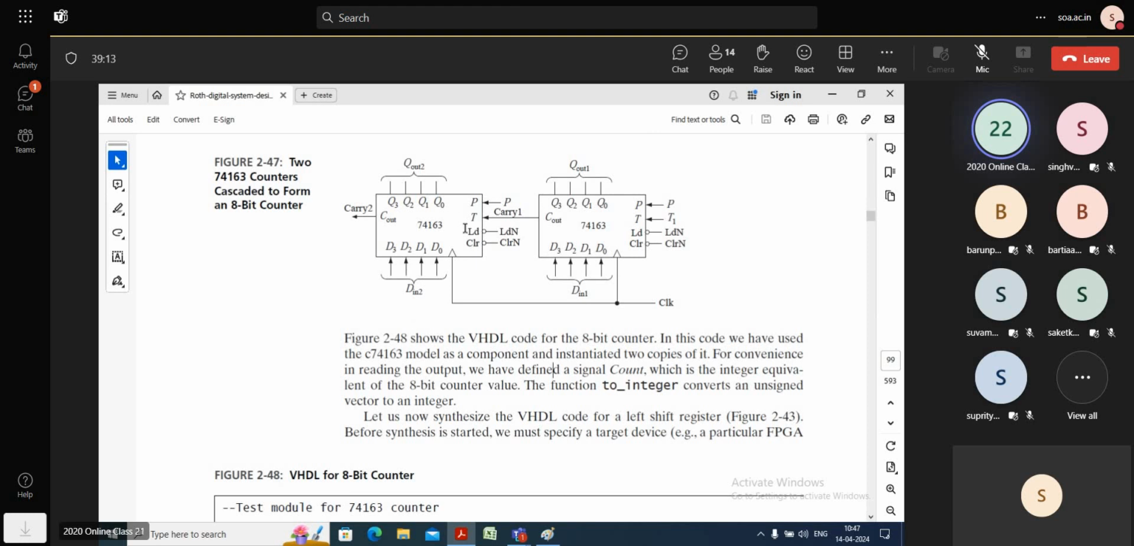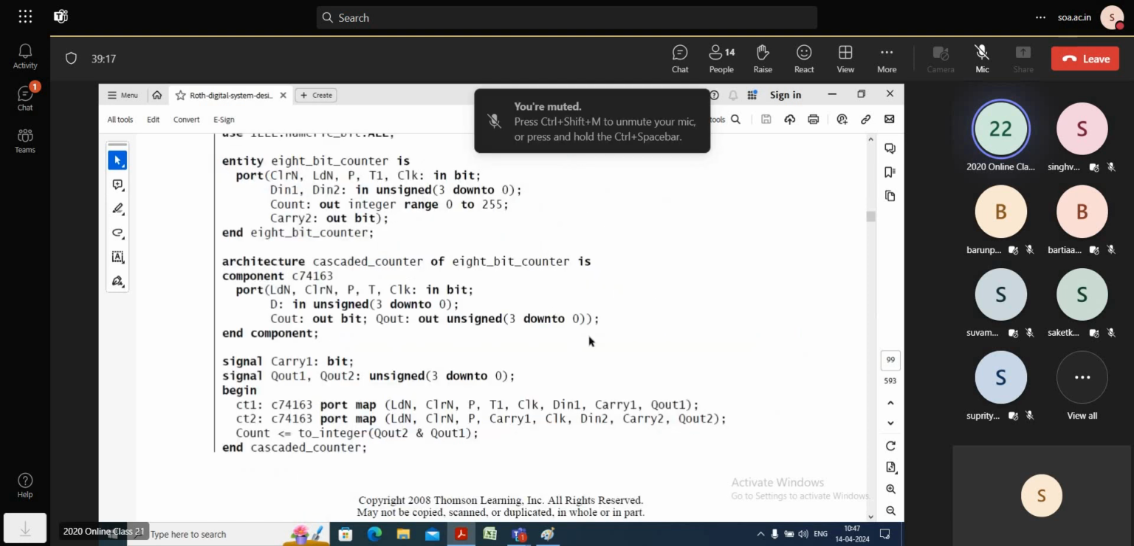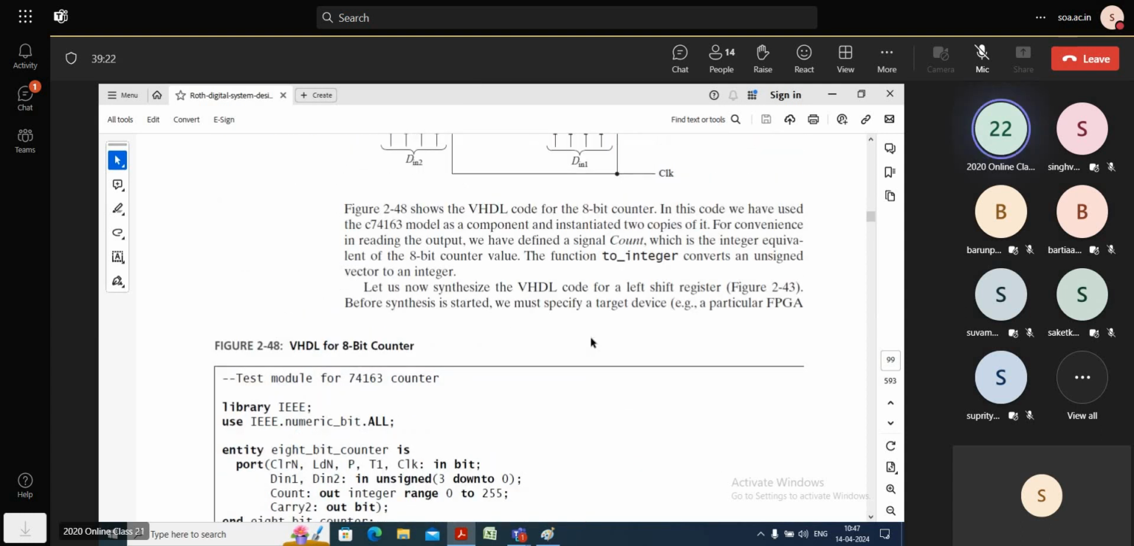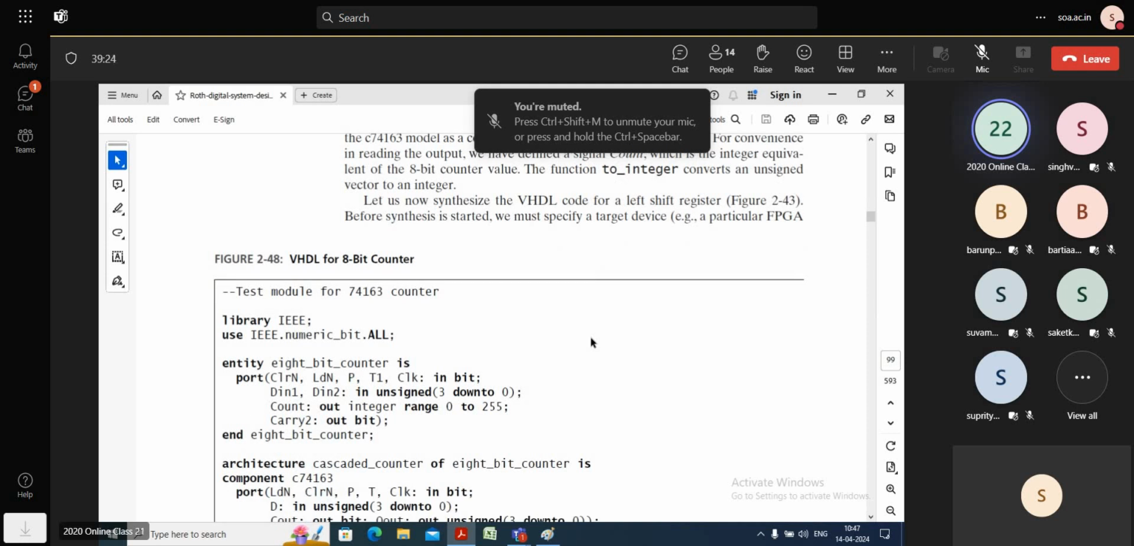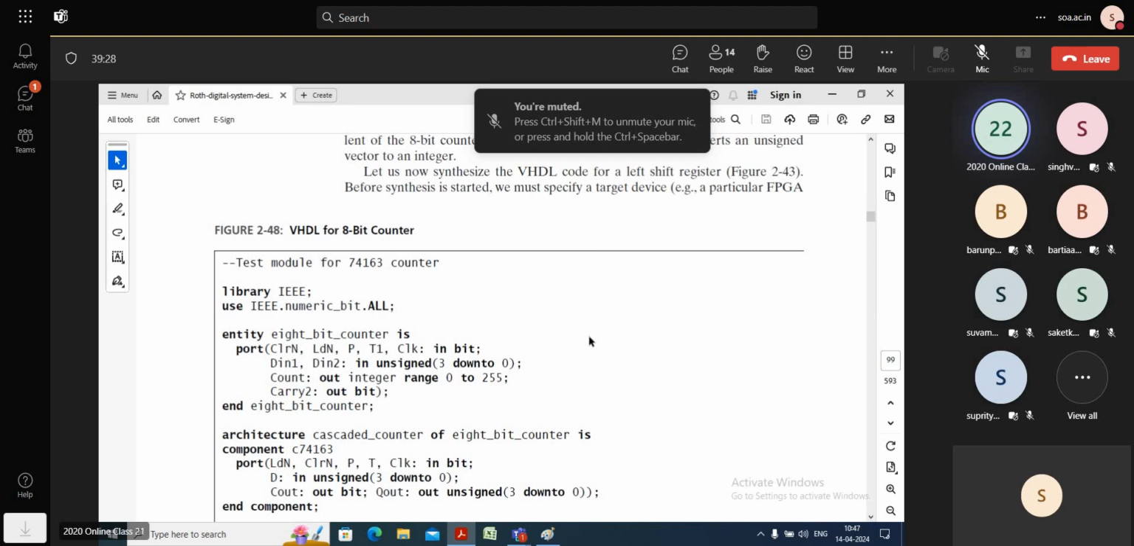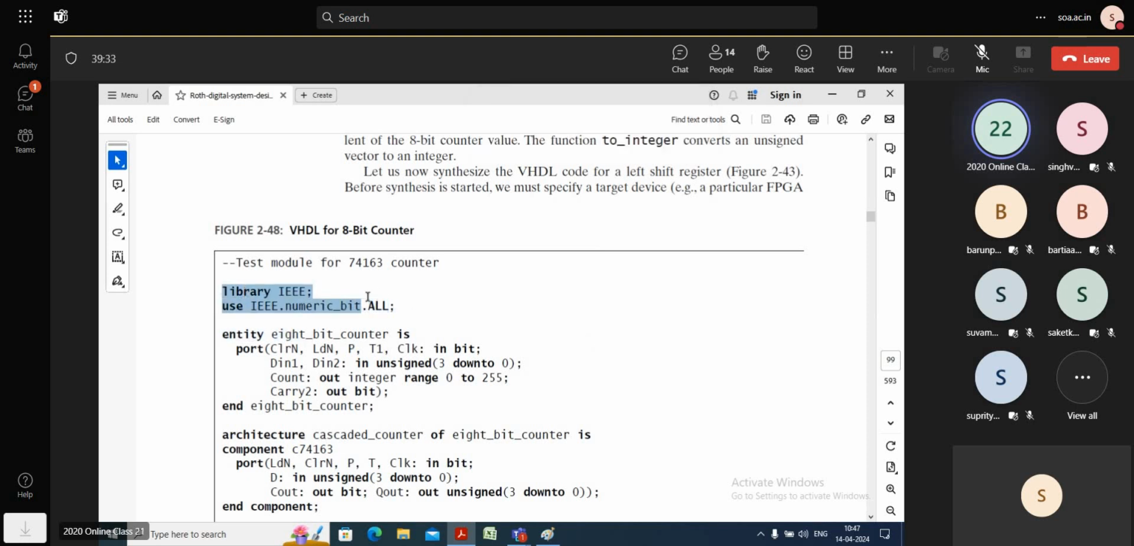Okay, so here you see this 8-bit counter, and you can see the VHDL model for this 8-bit counter. Here we are using the IEEE library. This is the library keyword, and the library name is IEEE. We are using the numeric underscore bit package, so use IEEE.numeric underscore bit.